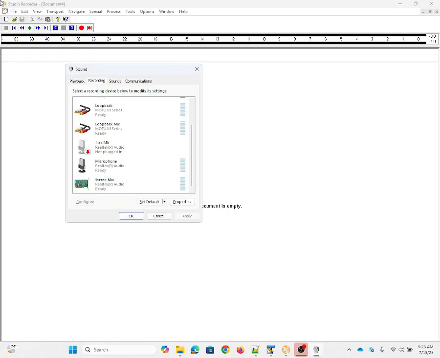Select the recording device below to modify settings. Now we see Stereo Mix, Realtek left pair, that Stereo Mix is available. Alt Control Shift O, then press Enter to close the sound dialog.